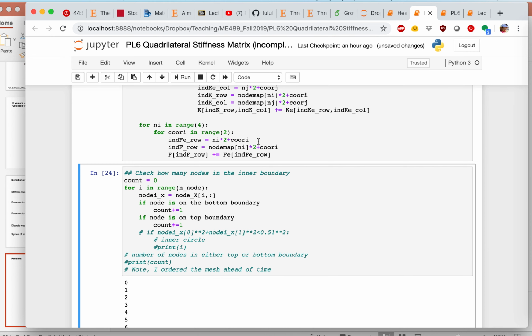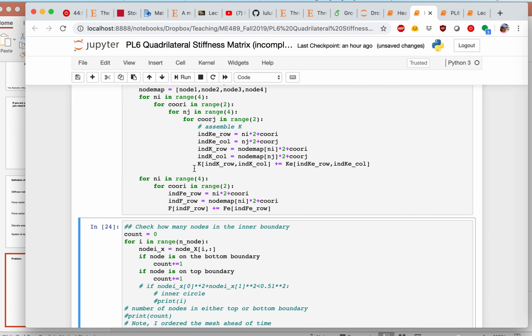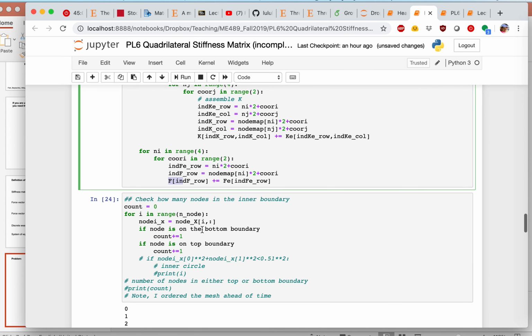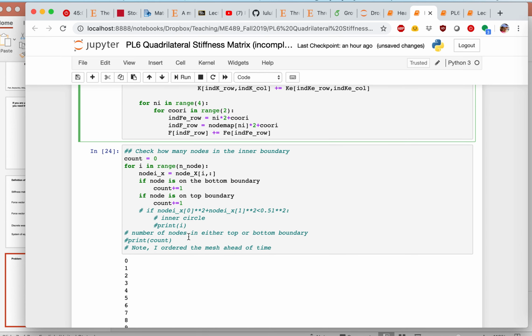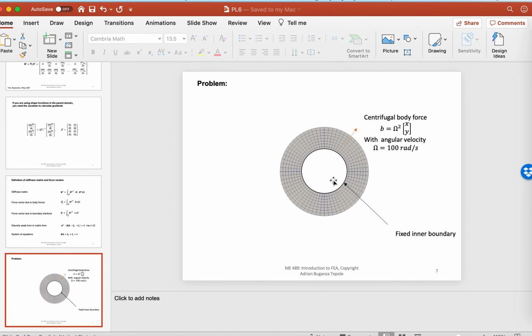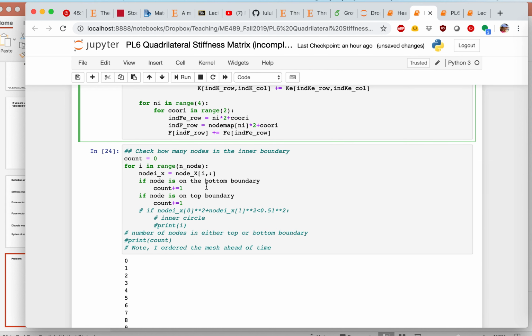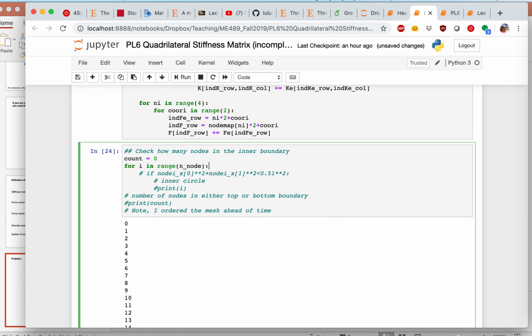So at this point I have the global stiffness matrix and the global force vector already assembled. That's all I need. I don't really have any forces. I can just do the partition. To do the partition, I need to identify the nodes that have essential boundary condition. I have ordered them, so if you loop through every node, you can check whether a node is on the, shouldn't say on the top or node boundary, it should say, so check how many nodes are in the inner boundary.